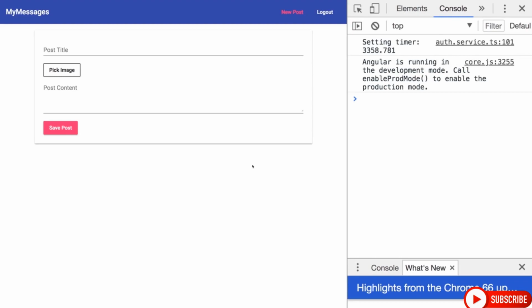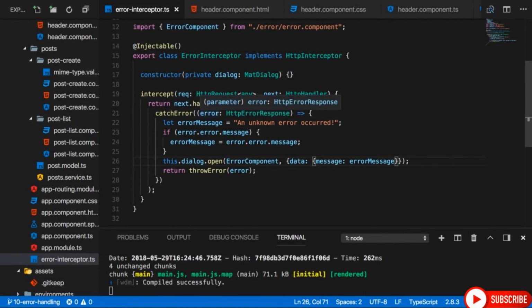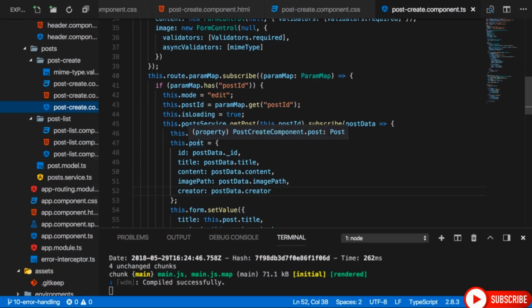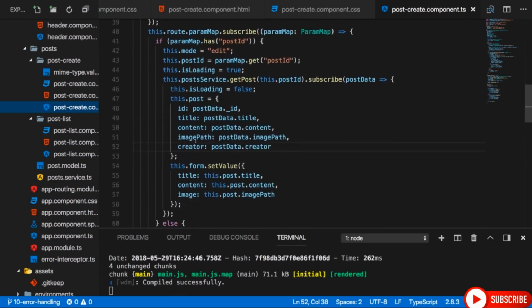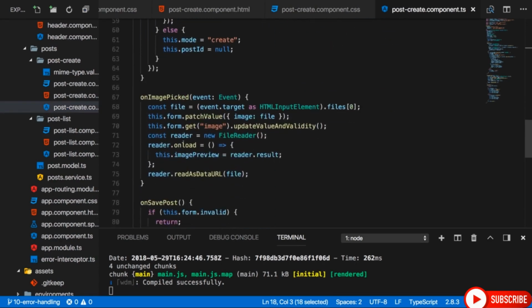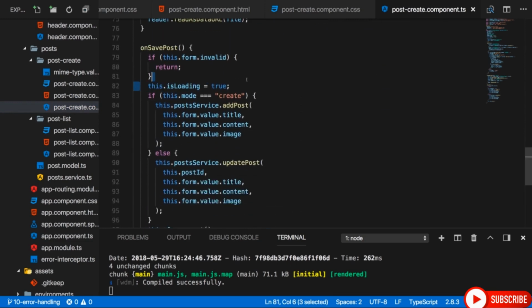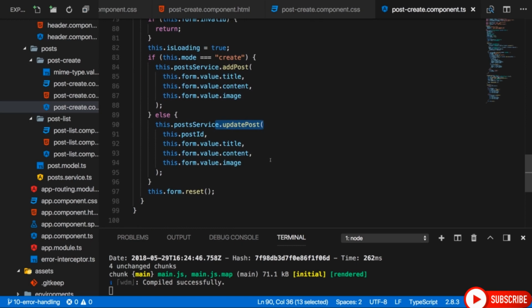There's one more thing I want to do. If for some reason an error should occur on the new post page, then I want to also not show the spinner anymore. Because right now on the post create page, just as we had it on other pages, we are setting isLoading to true whenever we are saving that post. And then we don't care about the result of this add post or update post operation. Now caring about it is easy though.